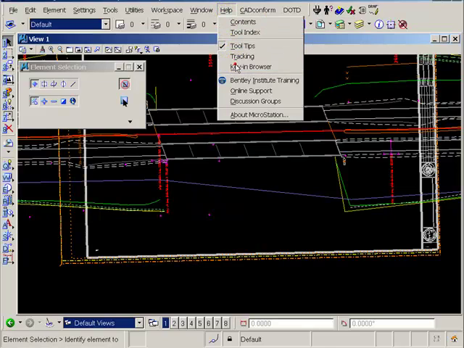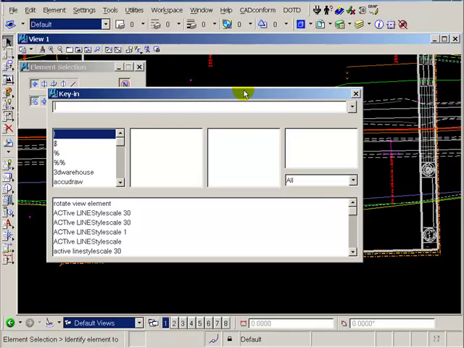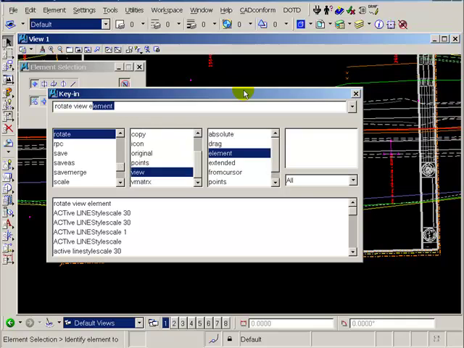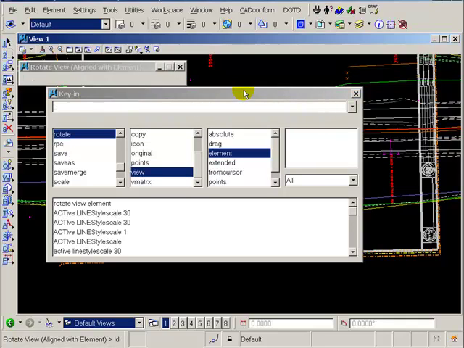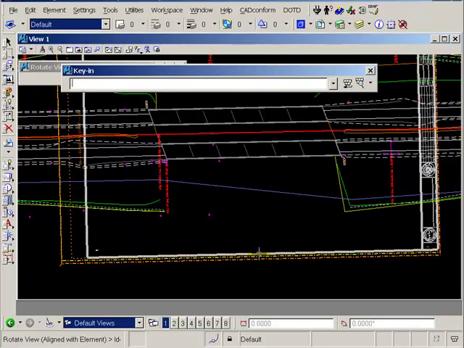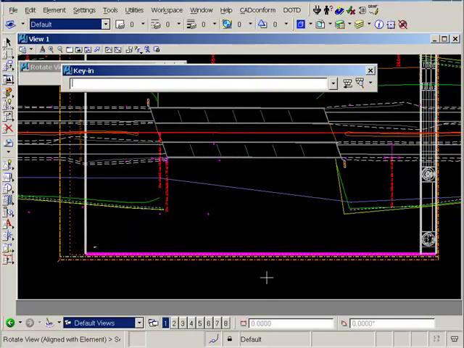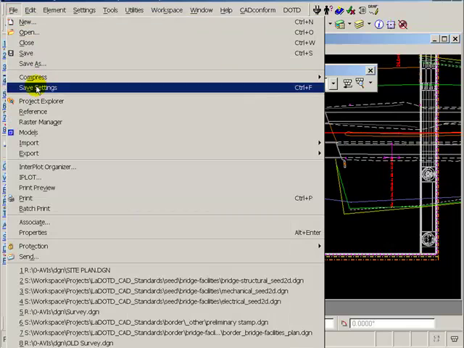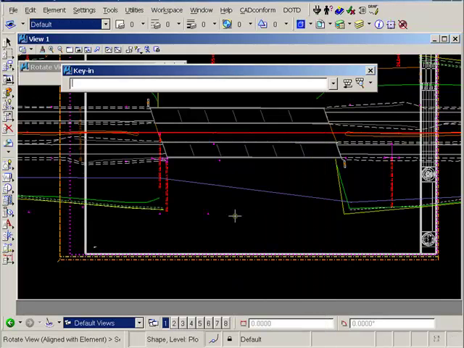Using the key-in browser in MicroStation, I will key in the command Rotate View by Element and select a horizontal border edge so the view rotates to align to the border horizontally. Once this is complete, select the File, Save Settings command to save these changes to the site plan file.